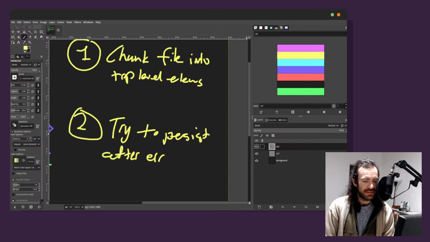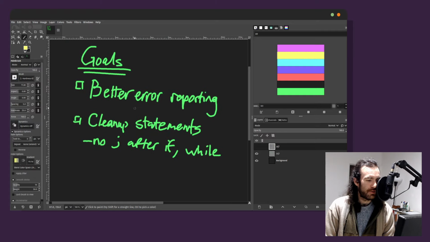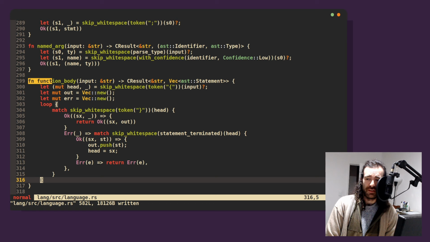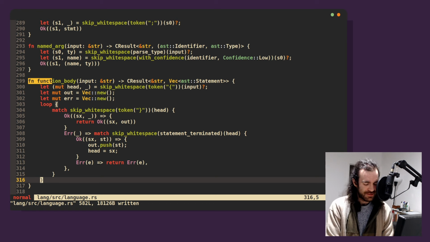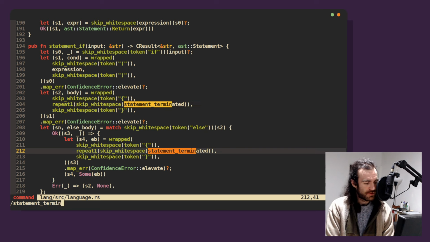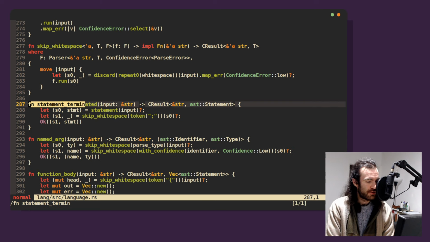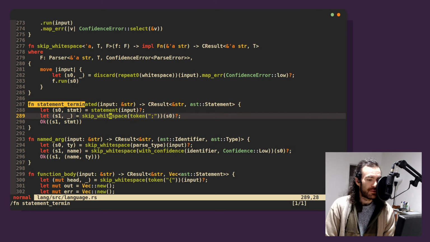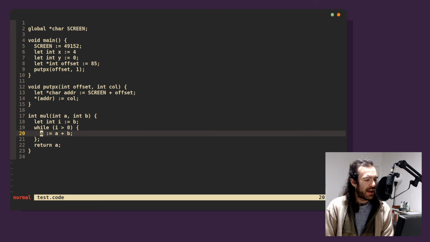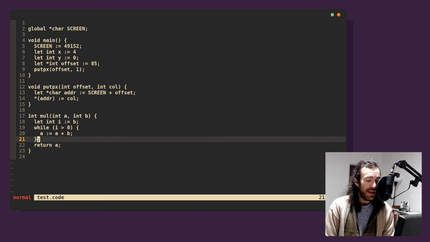What did I say I was going to do? Better error reporting. I said I was going to clean some stuff up. And honestly, this is probably more approachable in the scope of a single stream. So maybe this is a good one to do. If we look at our statements, terminated, we have this function called statement terminated. And what this is, is a statement and then a semicolon, which sounds fine, right? But there's a problem. And the problem is, if I look at test.code, our while is a statement.